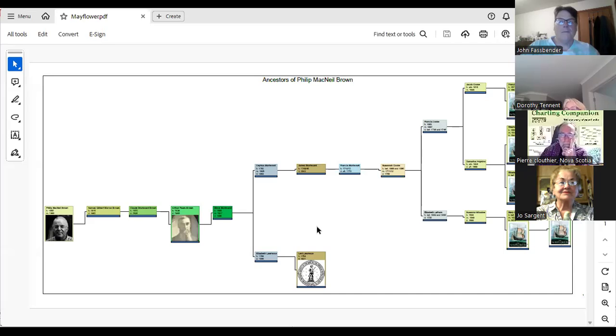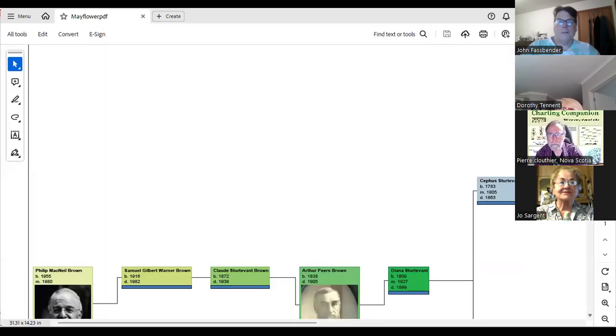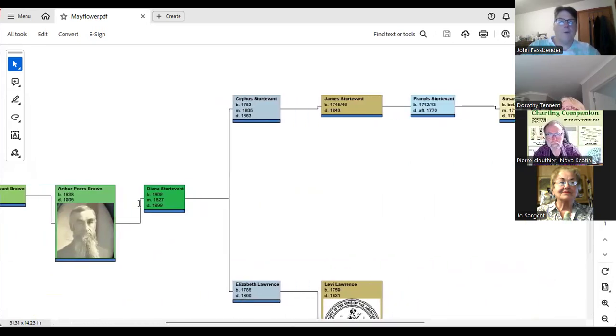Okay, well, yeah, here's the one I showed from the first, because I used the bow tie chart. I'm going to share this, and here's the Zoom. I don't want to show too much, but basically I did a bow tie chart from Arthur Piers Brown, so his ancestors and descendants.